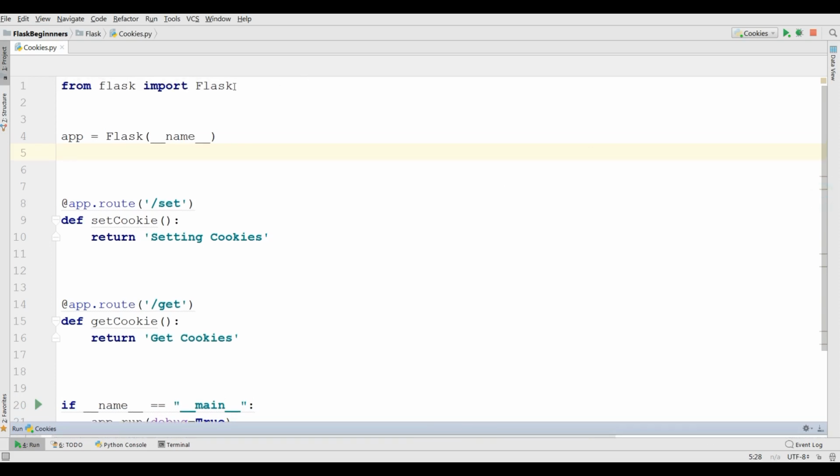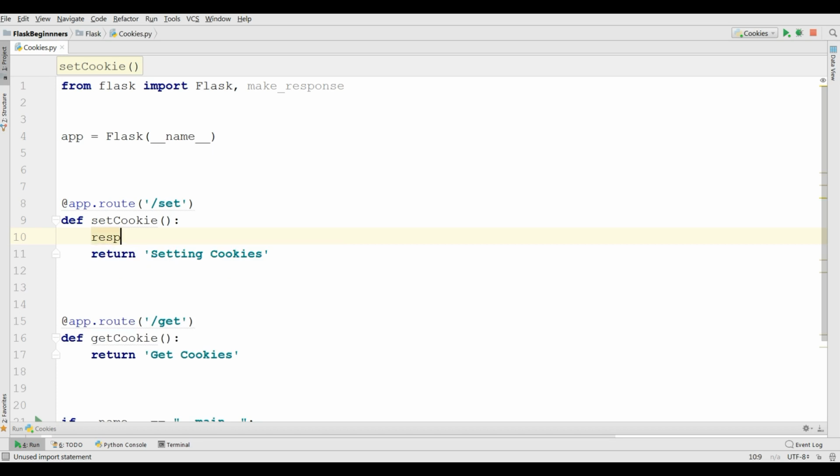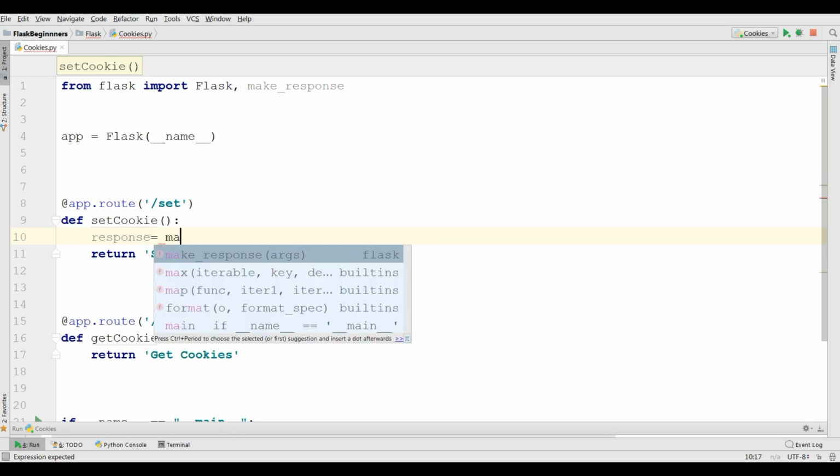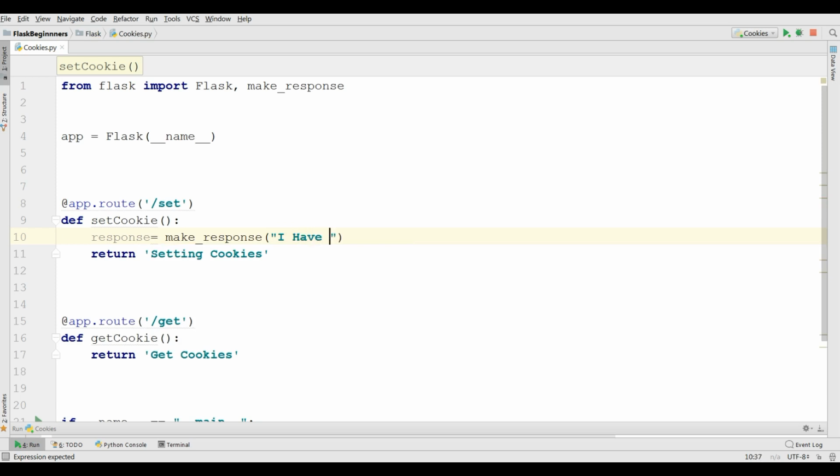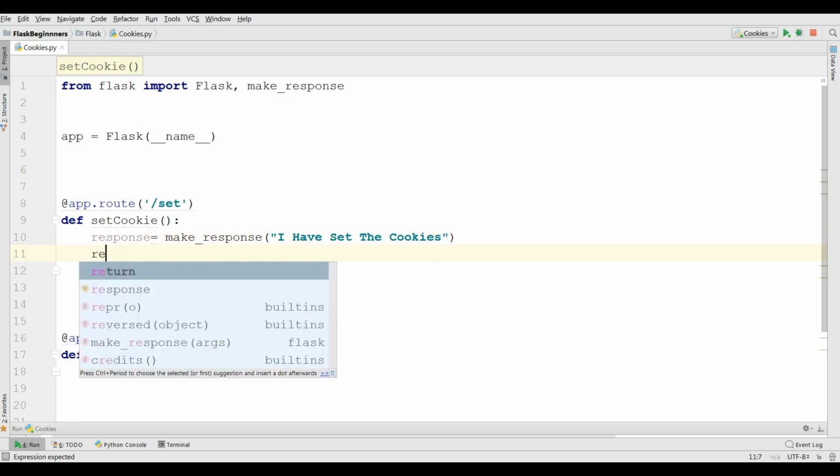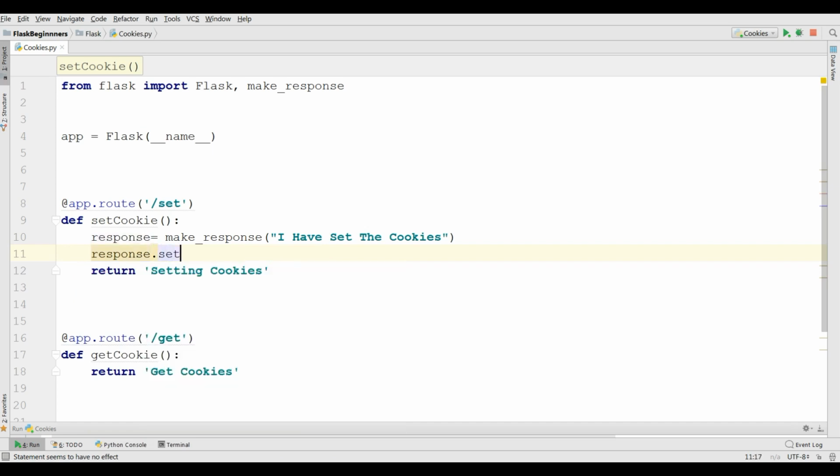Now for setting cookies, I need to import make_response. Here we are going to create a response using make_response, and you can write, for example, "I have set the cookies". Now you can simply write response.set_cookie. It needs some parameters. The first one is the cookie name, which I give as my app, and the second parameter is the cookie content, which I give as Flask content. Now you can simply return the response.